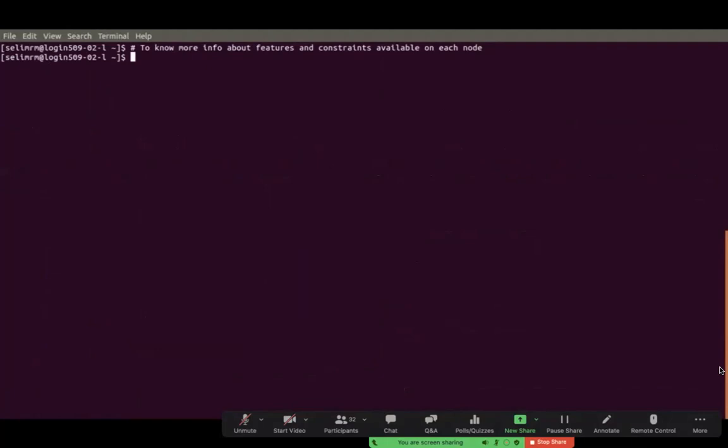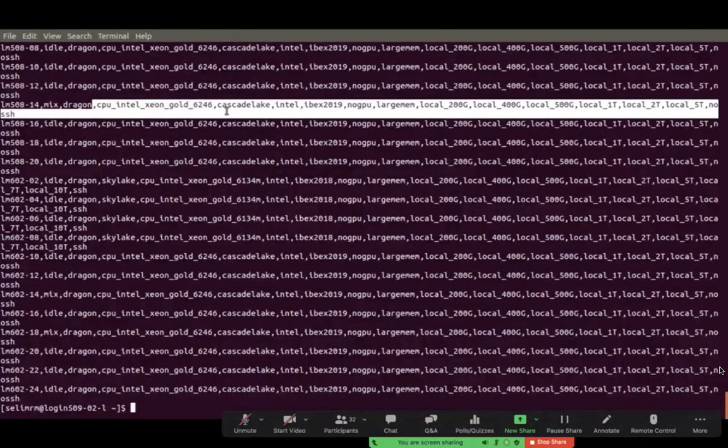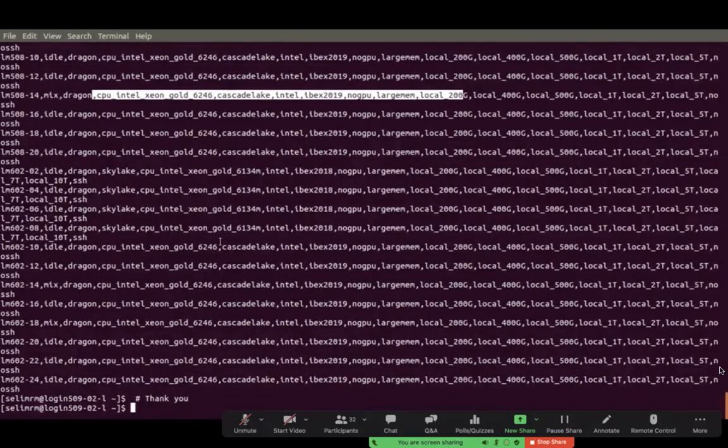And finally, to know about features and constraints available on nodes on Ibex, sinfo is used this way, showing the architecture type, whether the node has GPU or not, whether it's considered a large memory node or not, and also the local disk storage. This is mainly about checking the resource availability on Ibex.